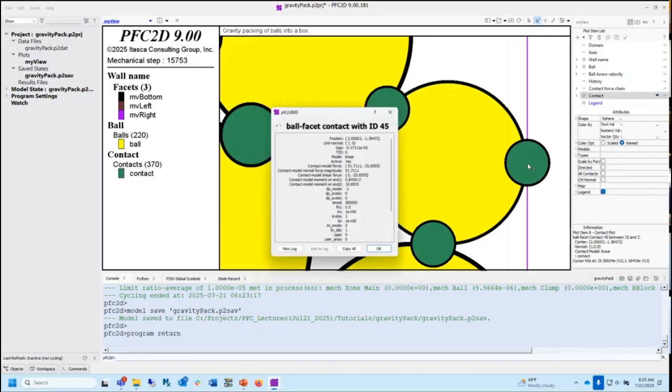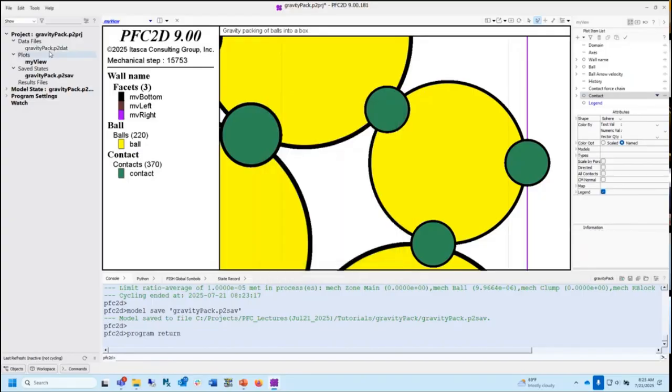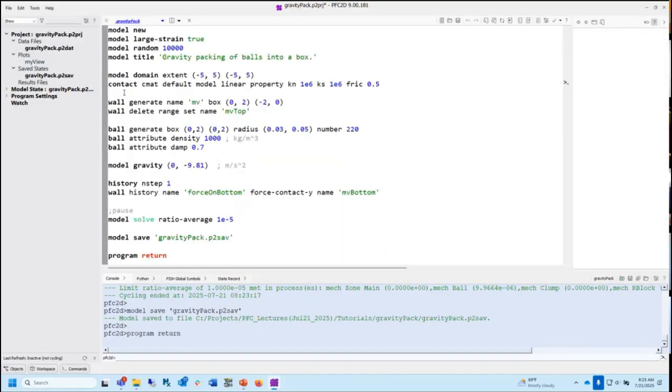If I go to this one, the ball wall contact, it should also be 0.5. Now, let's run the model again and set it up so that all the walls are frictionless. How would we do that? We're going to use this magic CMAT.